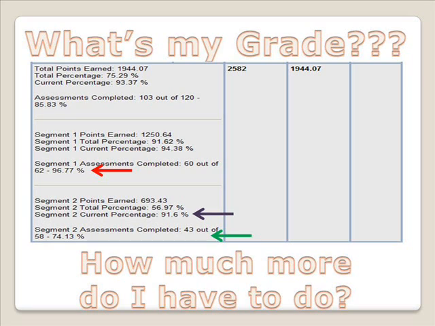Now, the question may be, how much more do you have to go in the course? Well, this student has done 43 out of 58 assignments in segment 2. That means that she has 15 more assignments to do and she will be done with segment 2. This is at the very bottom and is indicated by the green arrow.